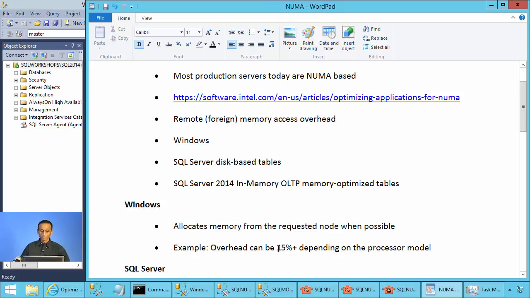We saw an example where this overhead can be very high. It could be 18.9% in our case. Of course, it depends on the processor model. The goal of this video is that you become aware of this overhead and learn how this overhead affects SQL Server and what you can do about it. We will talk about this overhead related to SQL Server, disk-based tables, and in-memory technology, memory-optimized tables, in the next video.